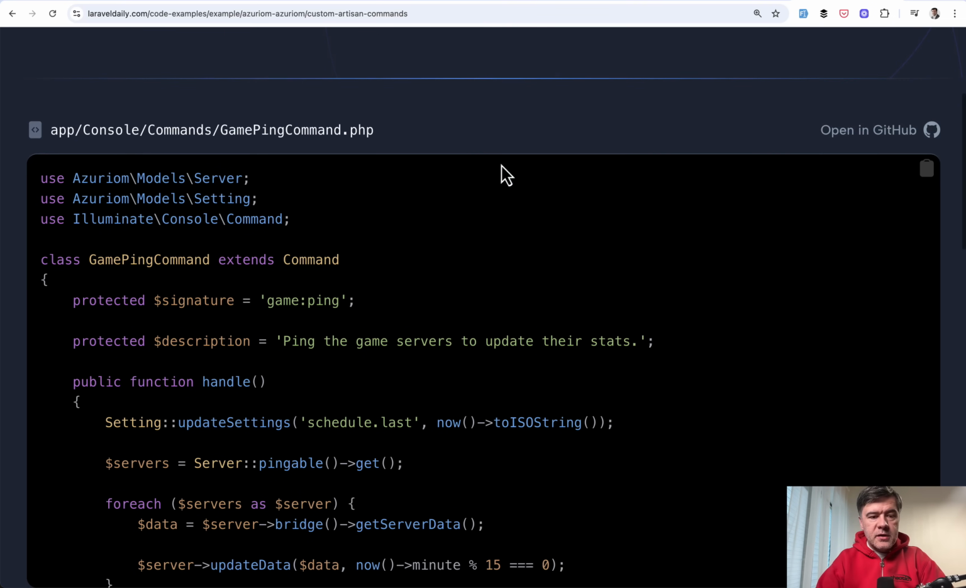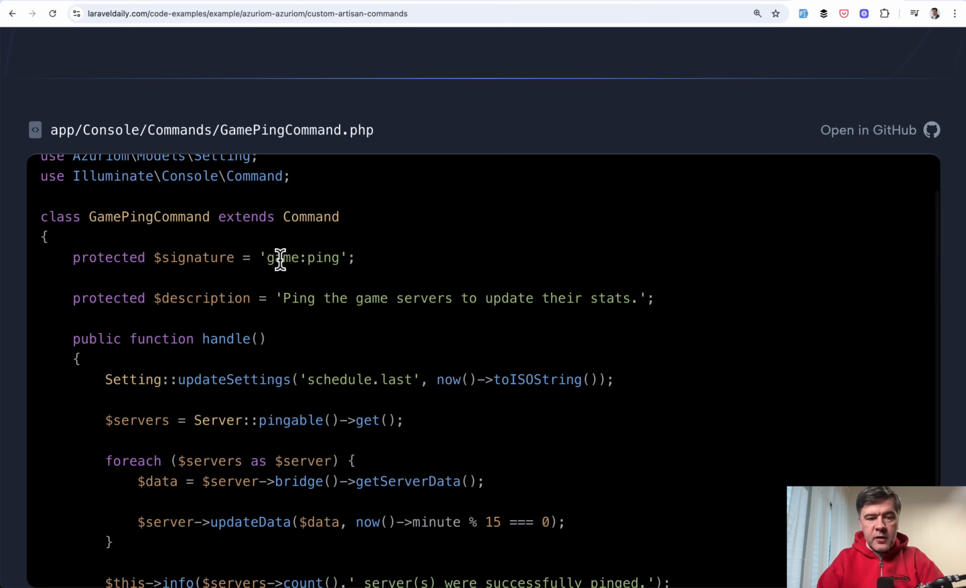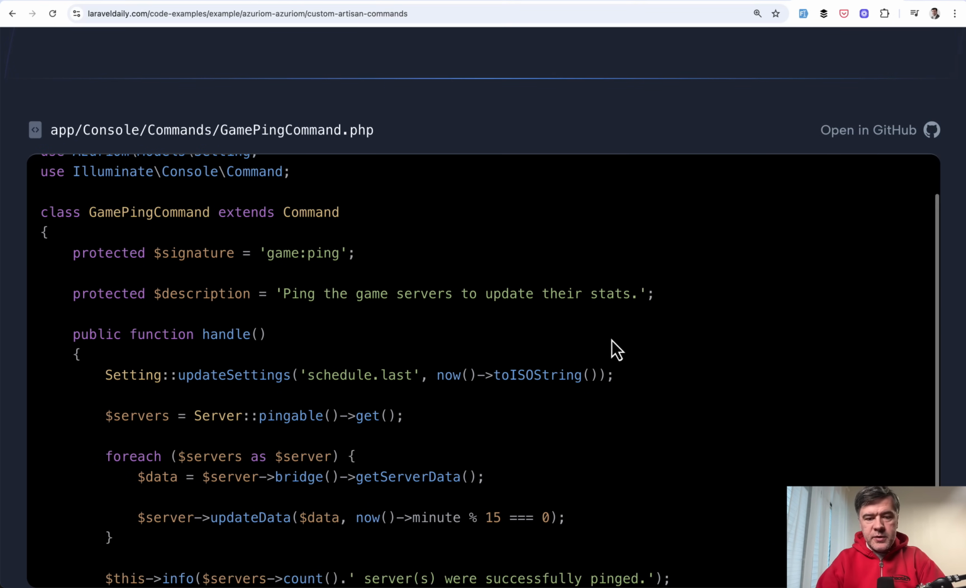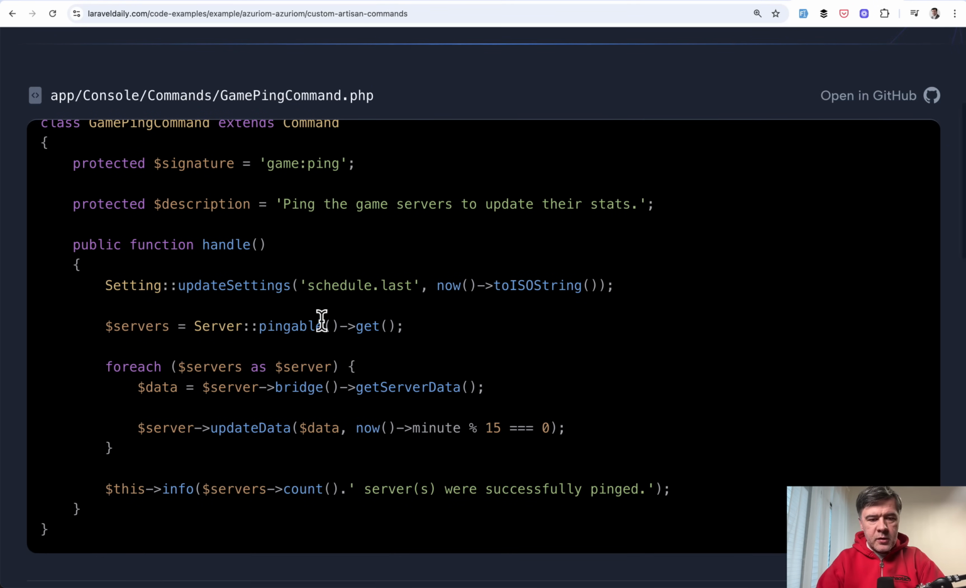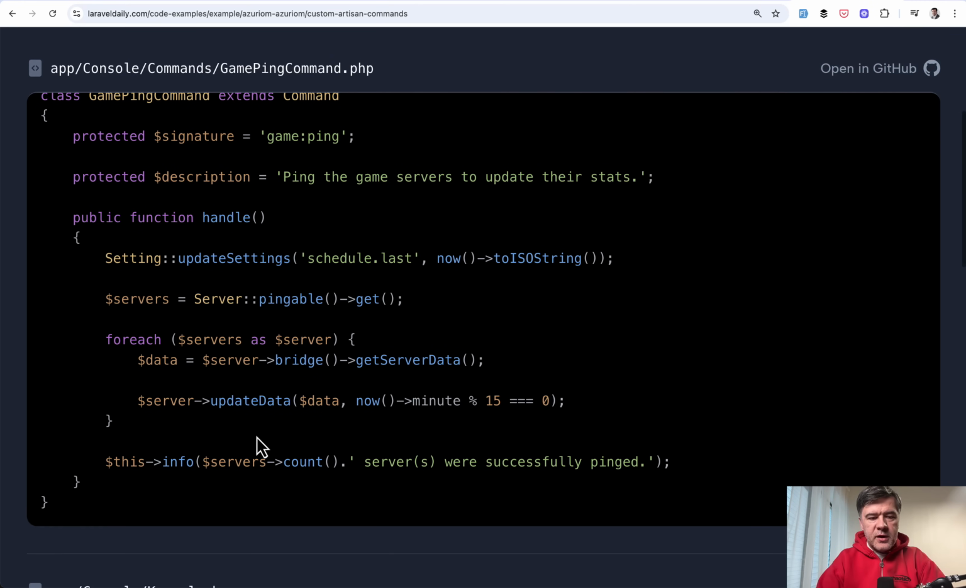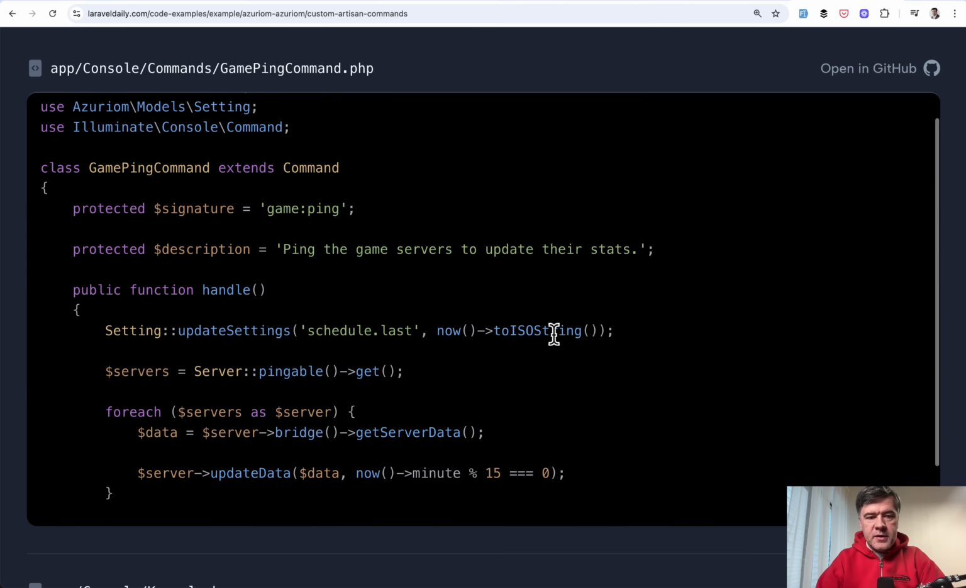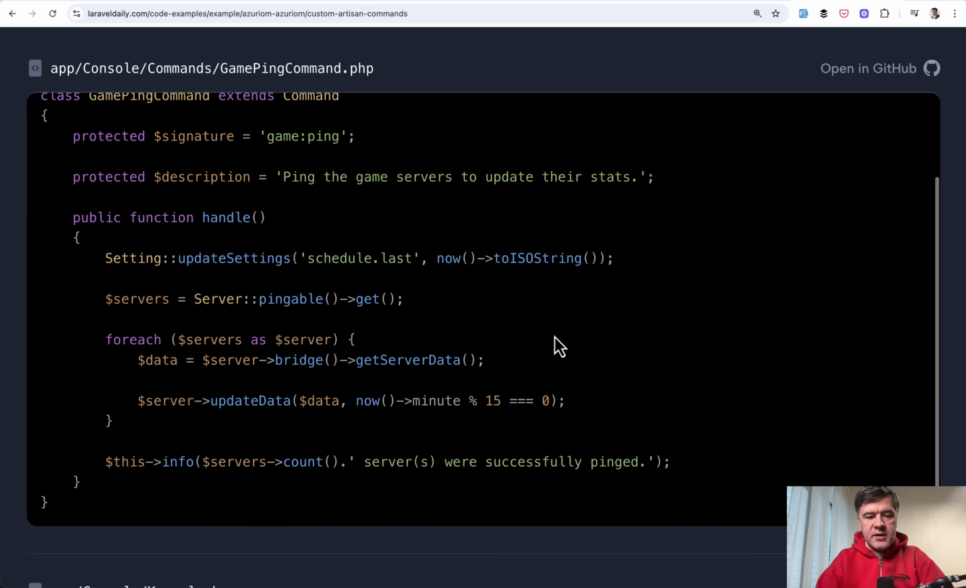Anyway, custom artisan command. So there's a command of game ping, which has a description of ping the game servers to update their stats. And here the logic is to get the list of servers. Pingable is probably a local scope. And then for each server, there is a method update data. It doesn't really matter that much what that does. This is an example of custom artisan command, which you can then schedule.